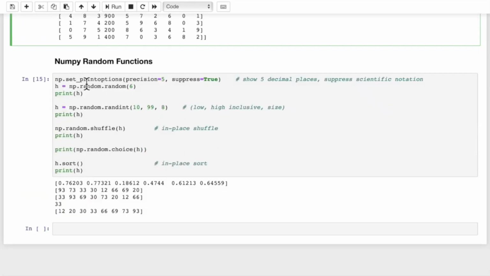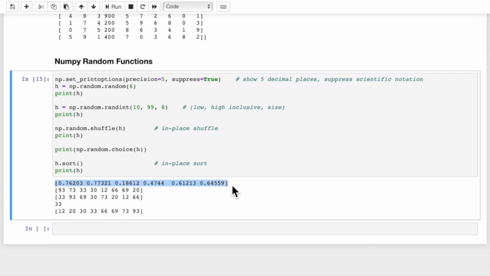And lastly, let's look at NumPy random functions. So first let's set our printing options to 5 decimal places. Then we'll generate a random array of floating point values that has 6 items in it. So here you can see those 6 floating point values, limited to 5 decimal places. And we use random.randint to generate an array of integers. Here we pass in arguments from 10 to 99, and we want 8 items. So the result we get is this array of 8 items between 10 and 99.